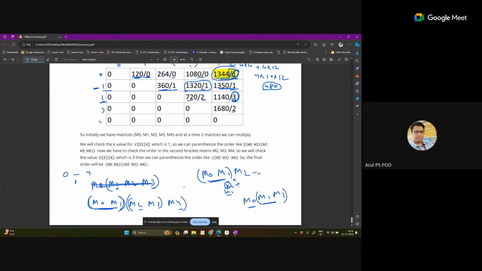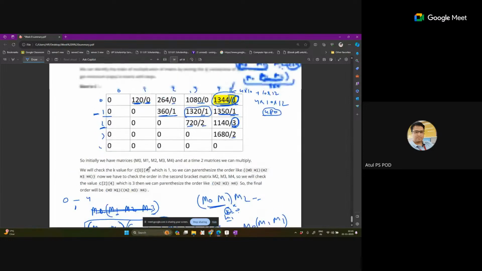Now you can see that for all matrices, there's no way to change the order here. First we will multiply this one, and multiply this one separately, and then you will multiply the solution with this one, and then the final solution with this one. This is the order of parenthesization, and if you follow this order, you will get 13, 4, 4 multiplications, which is minimum. So this is one matrix multiplication problem discussed in this week 9.